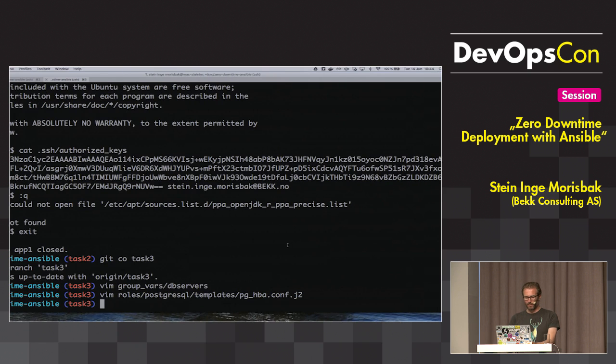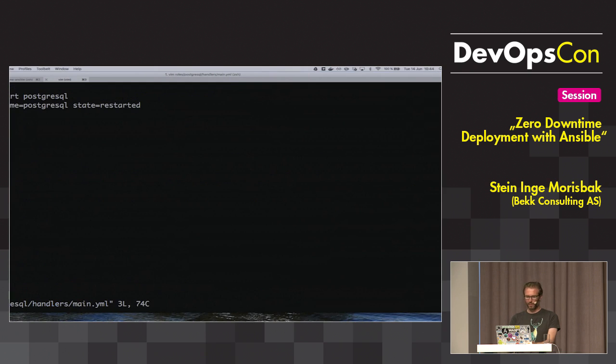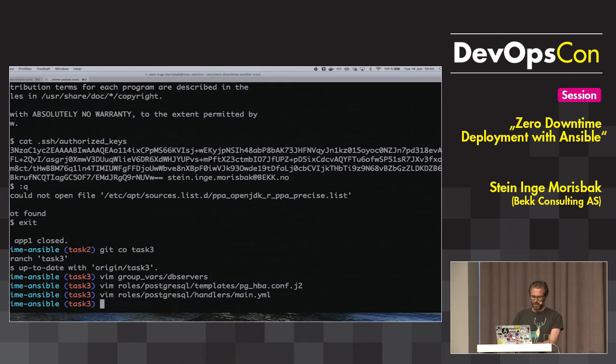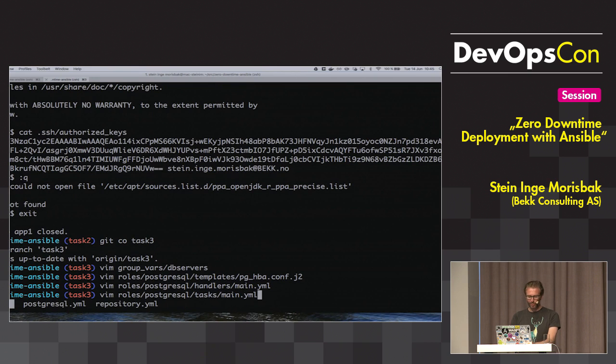And my handler looks like this. So it's a service task, and it's what service, and what should it do? It should restart it. And let's have a look at the playbook itself. Oh no, the role. Pardon, I have to try to use the correct words.